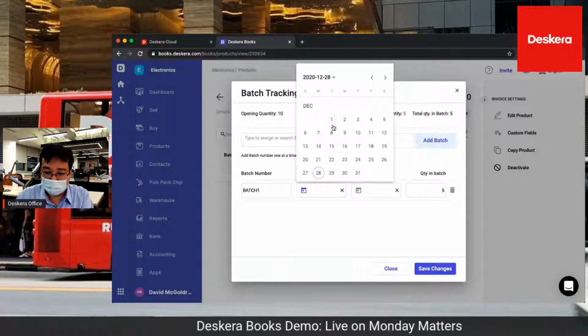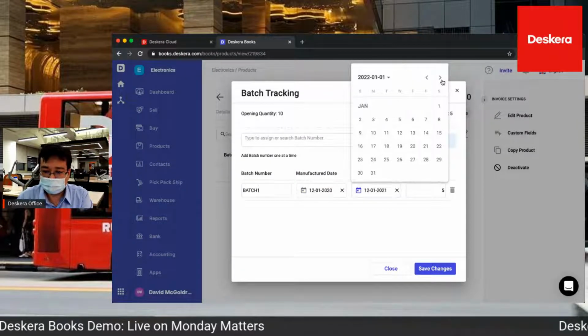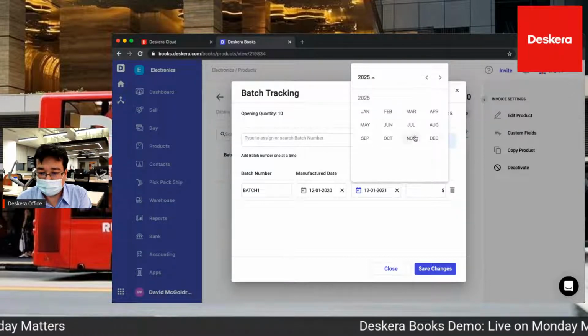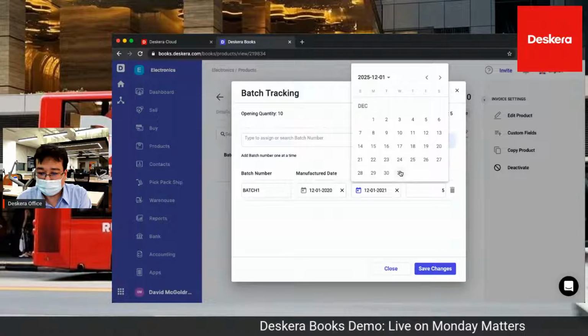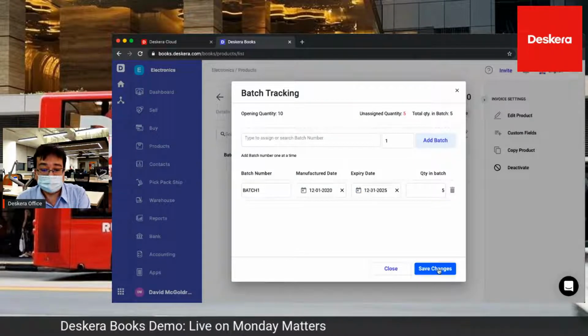Let's say this was manufactured on 1st December. Its expiry date is 1 year later. I think it should be a lot more than that. It's a camera. It should be at least good for 5 years. I can put the quantity here, and then I can save the changes.